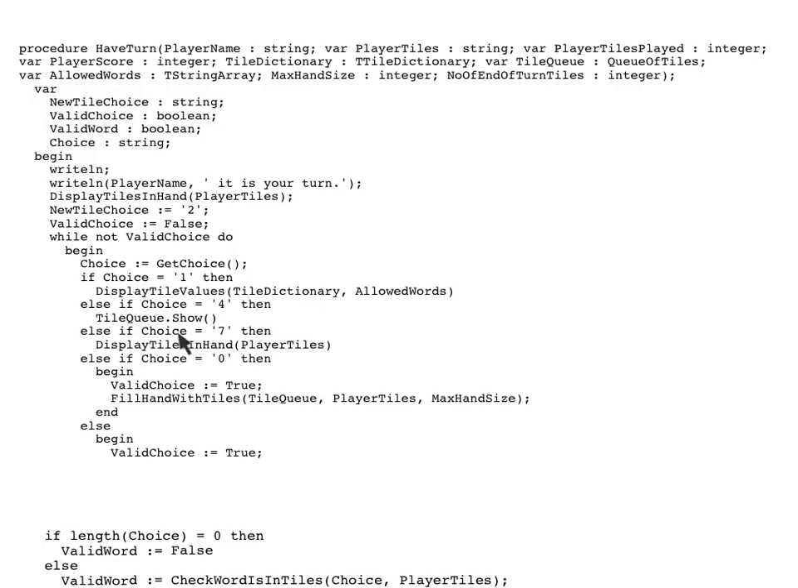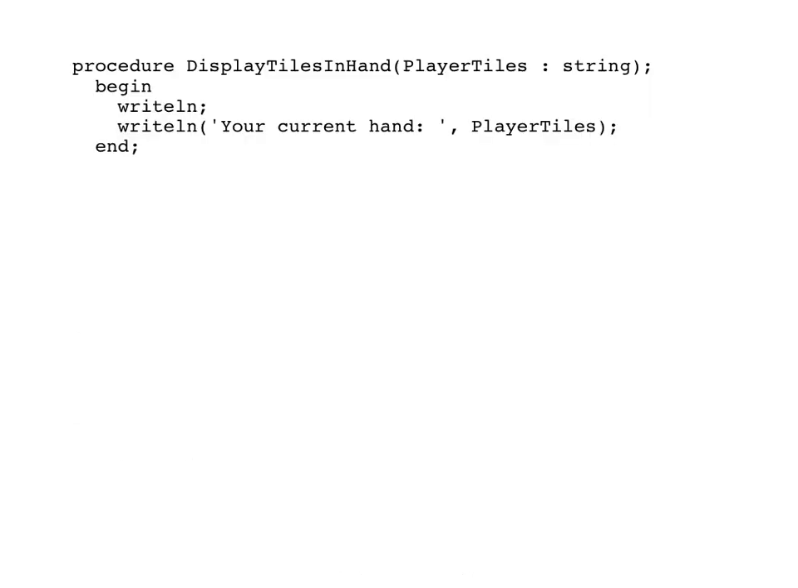If the user chose option 7, then they wish to see the tiles that they currently have, so it will call display tiles in hand. And this subroutine is incredibly straightforward. It simply outputs the player tiles. This is the string that contains the tiles that they currently have.